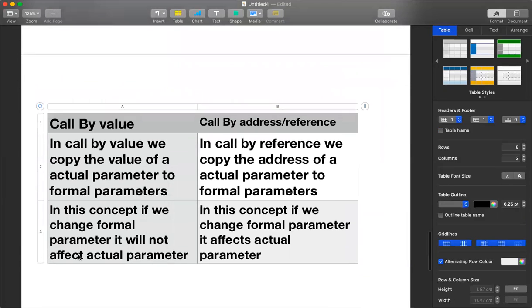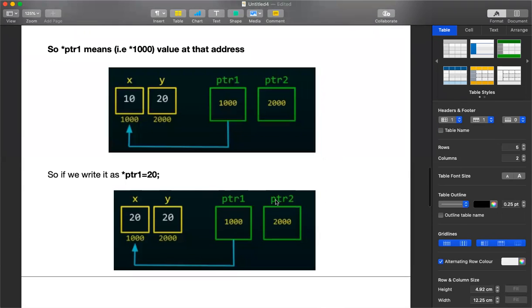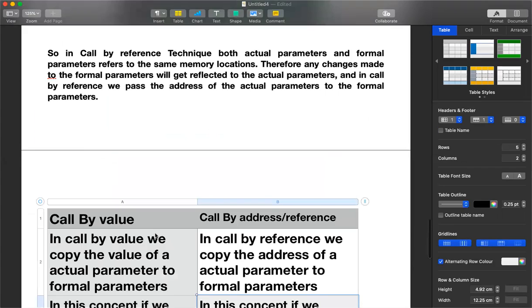Next thing is, in call by value, as we have seen, if we change the formal parameter, it will not affect the actual parameter. Whereas in call by address, if we change the formal parameter, it affects the actual parameter. That's what we have seen. We changed ptr1 and ptr2, and it changed x and y.